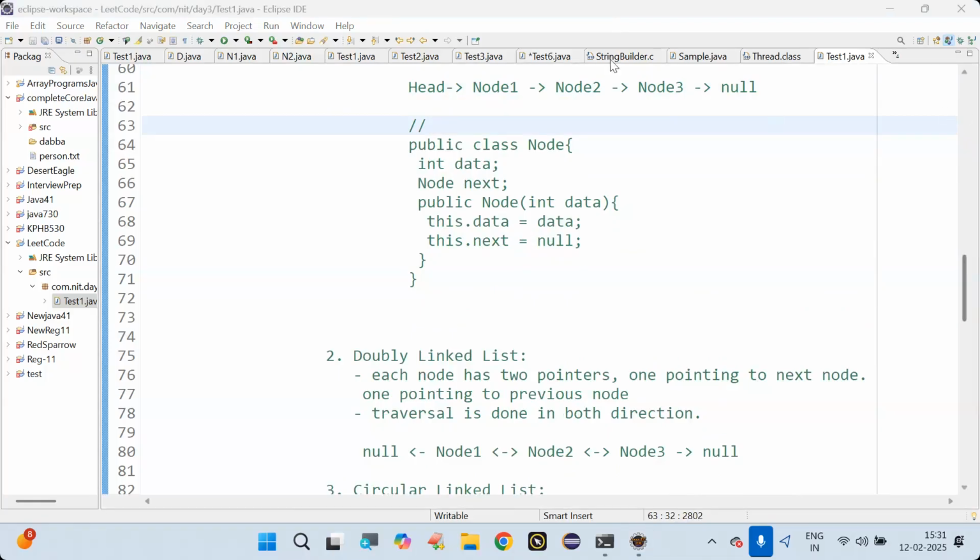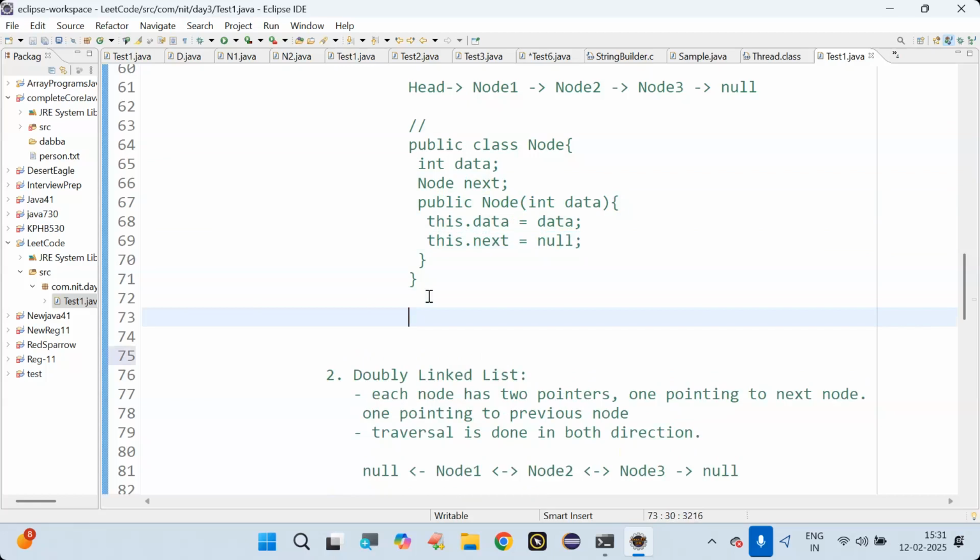Don't worry. Diagram, you remember now? That diagram only is converted to code now. We got a node. Node contains data along with the next node reference. After that, whenever I create a node, at that time I'm passing data. Then the data is initialized and next is initialized with null. That's it. This is a code structure for a singly linked list.